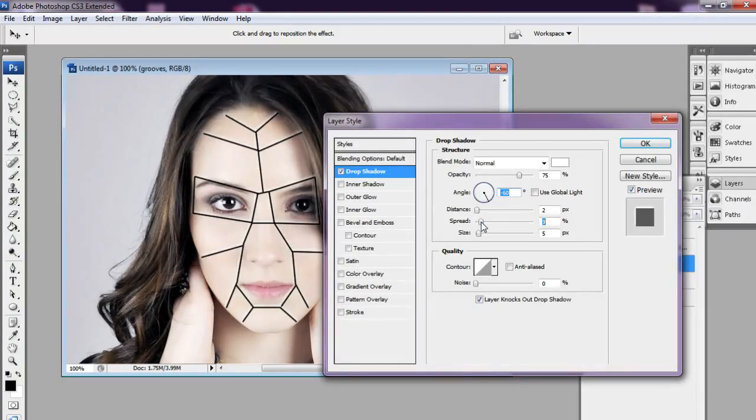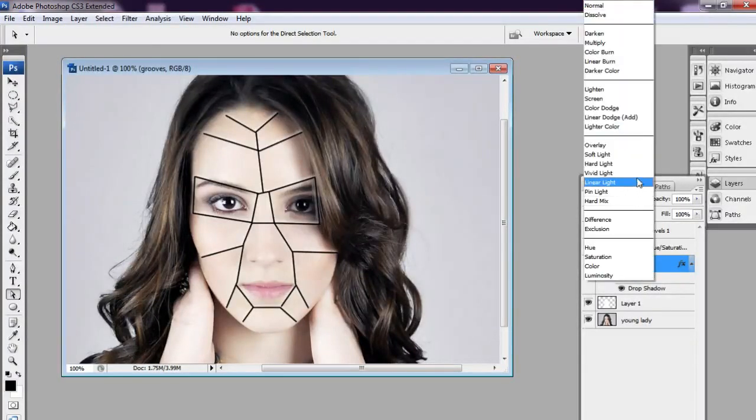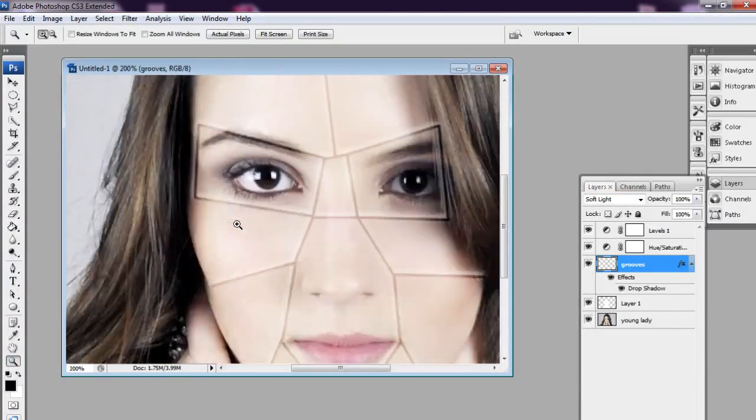Okay. Lower the spread down a little bit. Maybe adjust the opacity a little bit like that, and it's going to create little bits of white which corresponds to what we're trying to do. Go to grooves and let's set the layer transfer mode to soft light, and we can see that these bits, it doesn't look quite realistic.